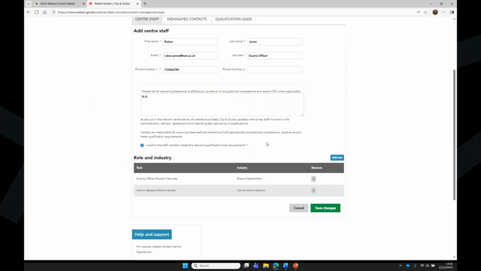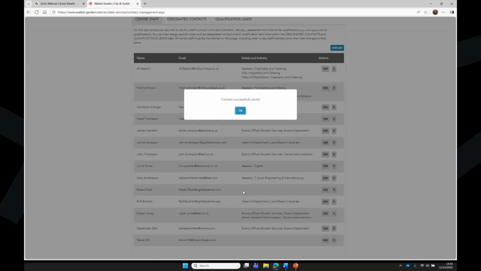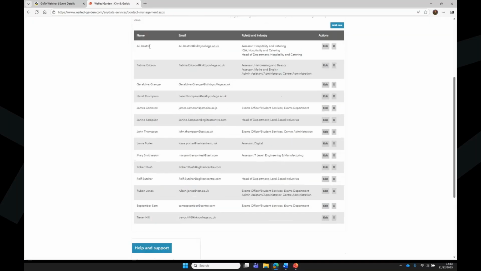And once you're confident that everything's correct on here, if you click Save Changes, a pop-up will display telling you that the contact has successfully saved. If you click OK, we can scroll down here. It's in alphabetical order, this list, and we can see that Ruben's been added on as an exams officer and as an admin assistant as well.